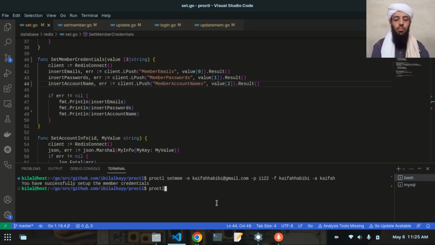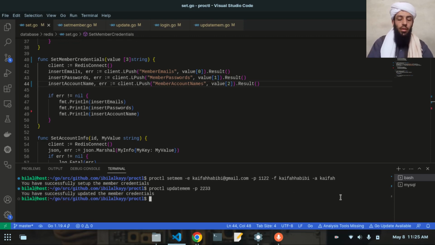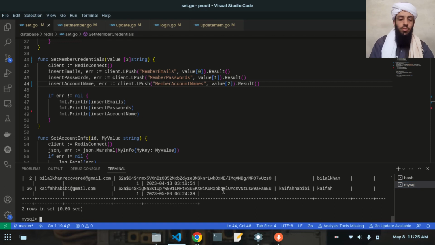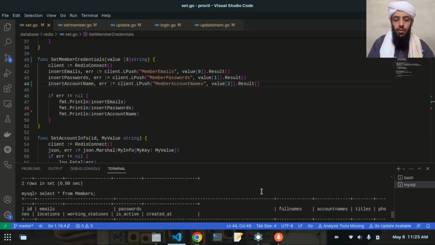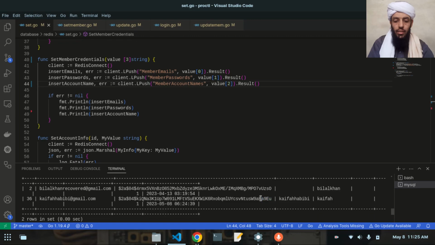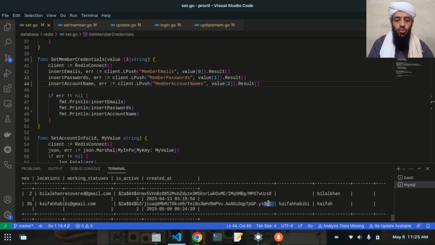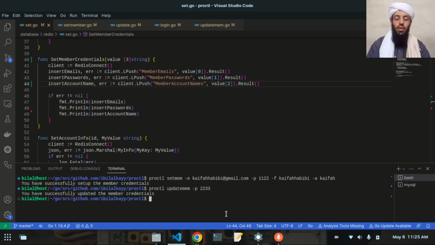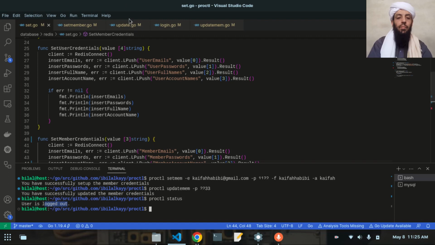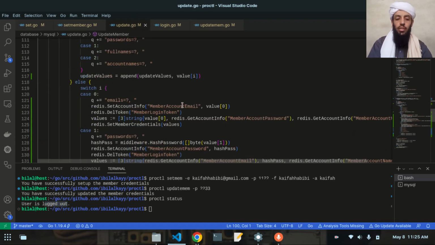And now let's write proctl UpdateMem because I'm going to update it. Let's say I want to update the password, so instead of 1122, I will write 2233. You have successfully updated the member credentials. Previously it was 9EU, but now it is 3WC, so the password is converted into the hash password. If I show you the status, you can see that the user is logged out, because I have made the member login token be deleted, so I have to log in with the new password.